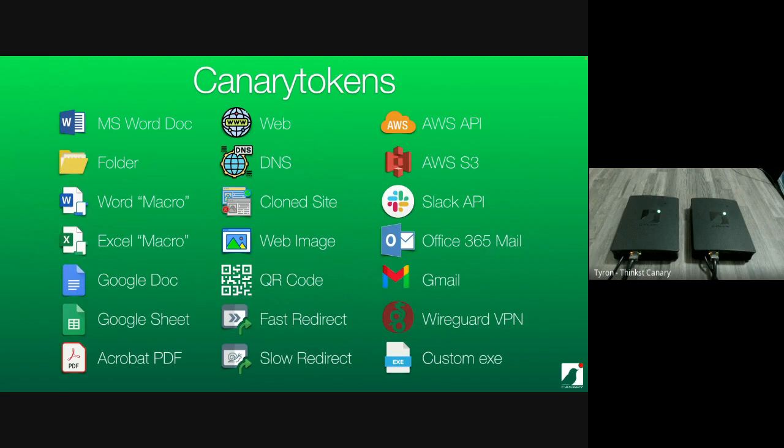Okay, here's some of the tokens that we offer. A bunch of document and email related tokens. There's a clone site token that's popular as well. That's just some JavaScript we embed into a login page. And then once that page is cloned and brought up on a different domain, you'll be notified. So some phishing detection there.